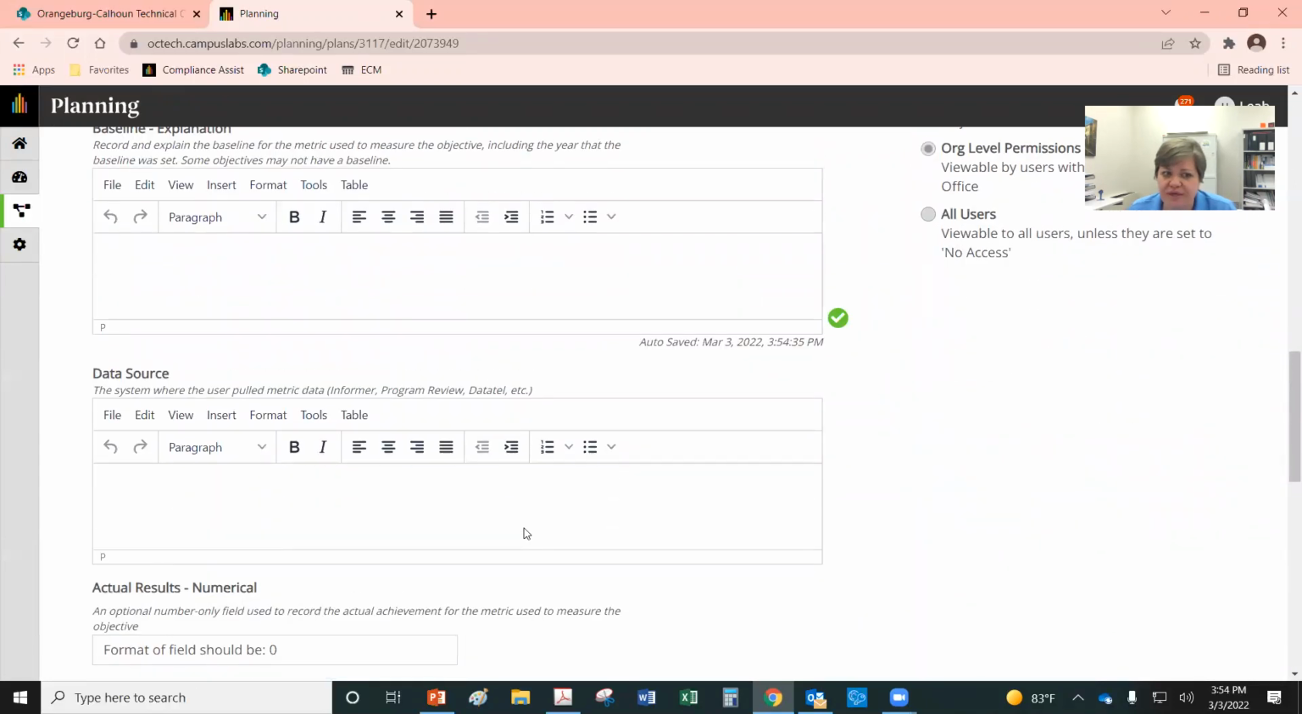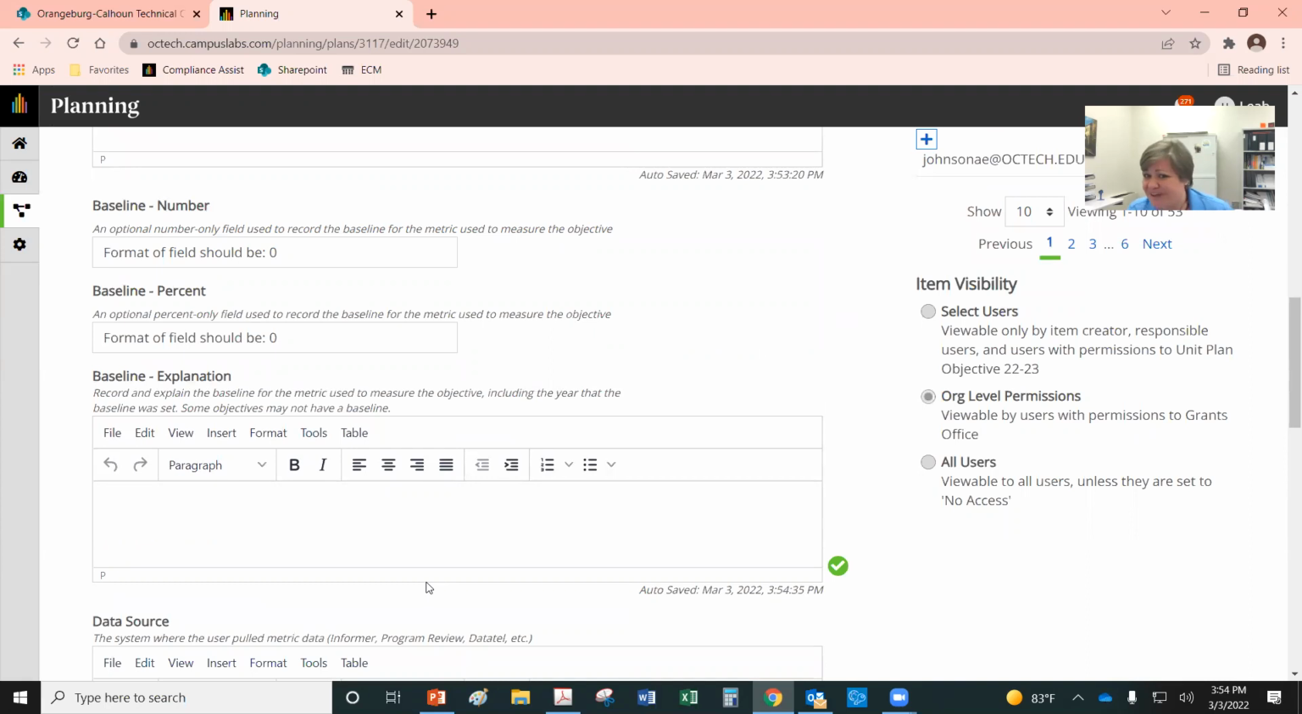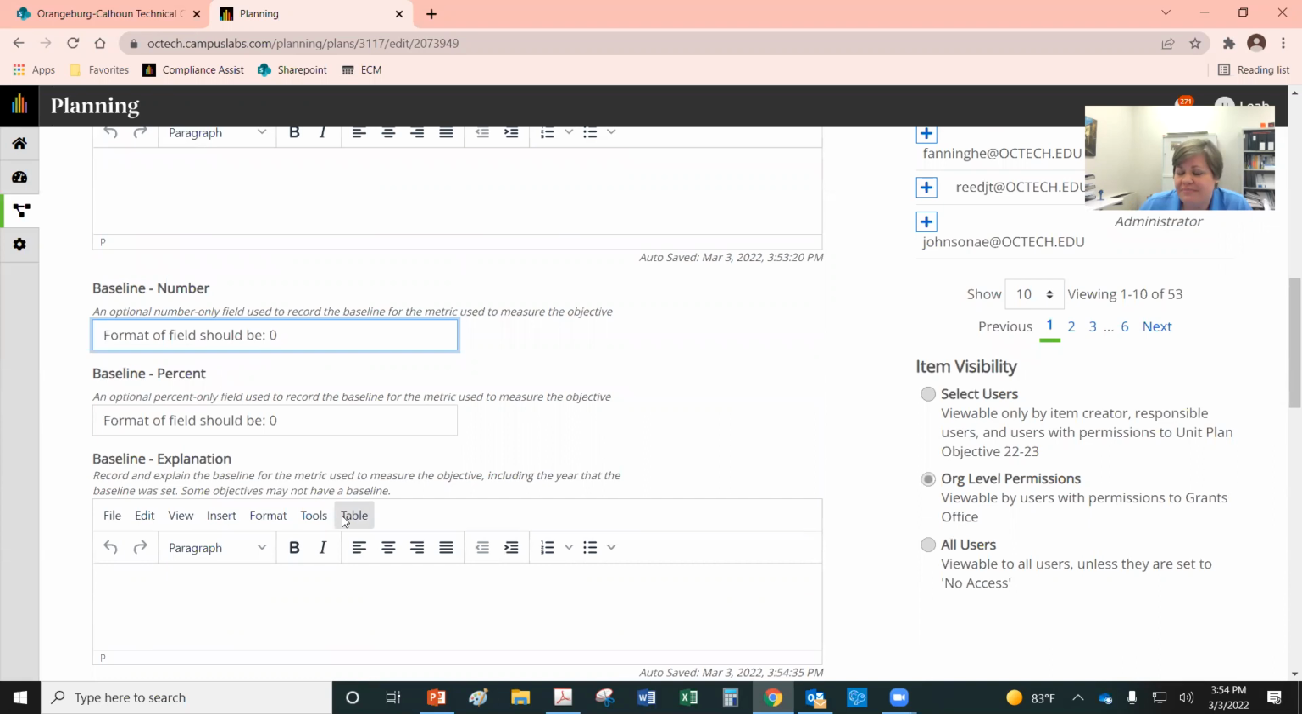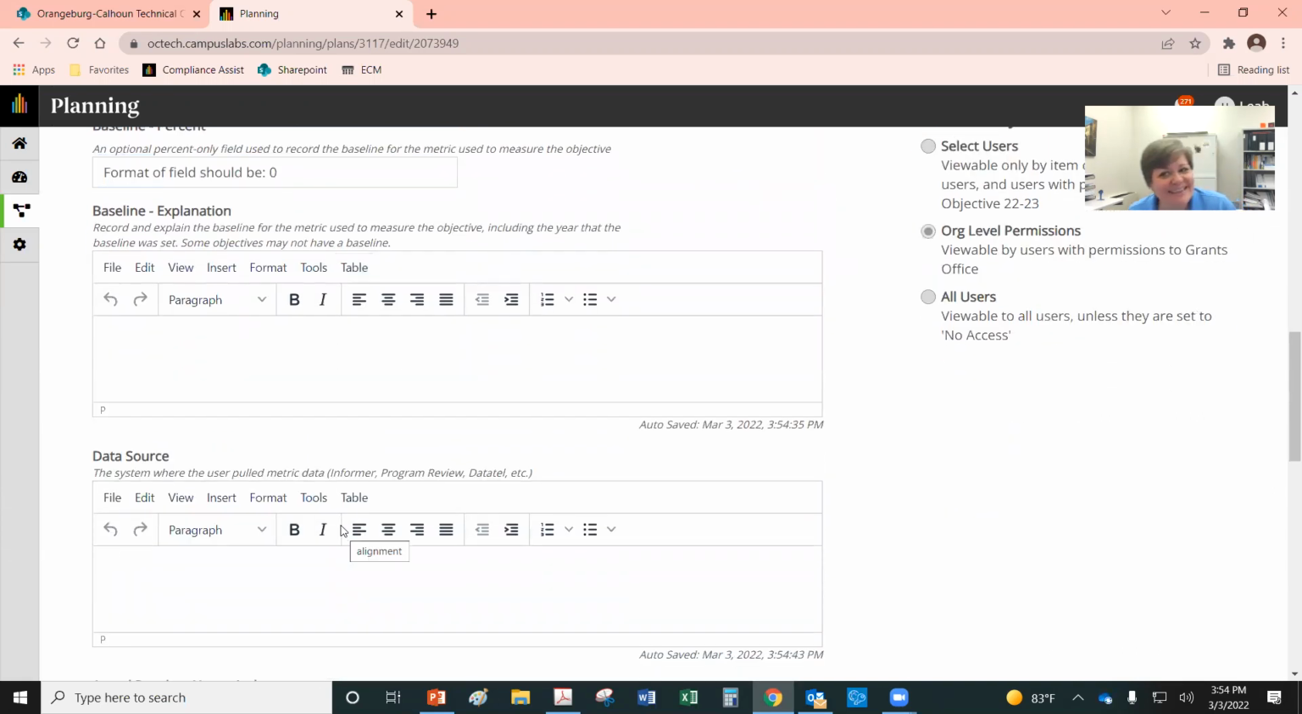And of course, a data source field. This kind of is help for you. If you put in your baseline information here and set up your success measurement, when you log back in late in the year, around September, you may say, okay, where did I find that? Oh, let me put the name of the report in Informer that I found it, or whatever report or screen you may have looked at in Colleague. This is a good place for you to remind yourself, okay, this is where I'm going to find my data.